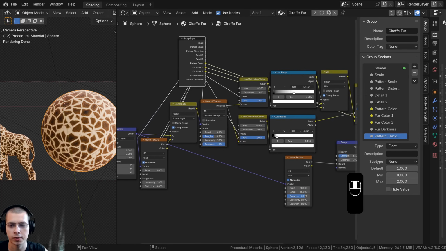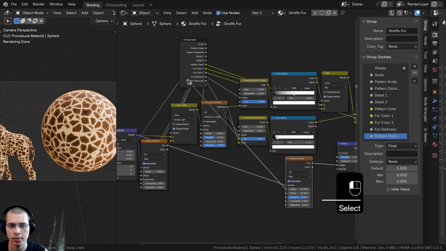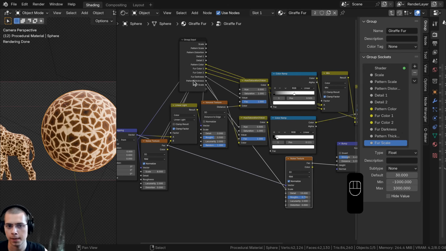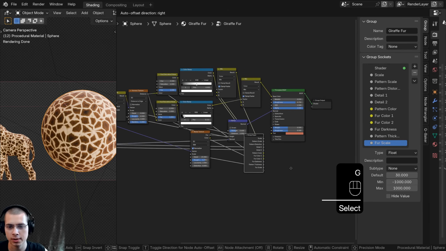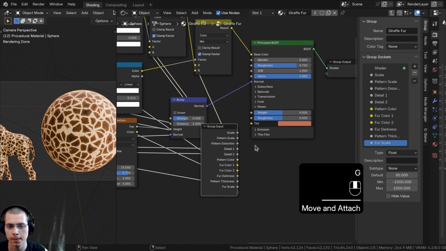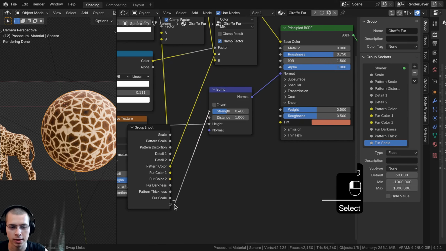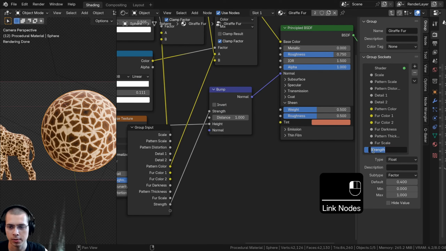Then I want to control the fur scale, so we'll take the noise texture down here, I'll put the scale into the extra socket, and let's rename this to fur scale. And then I want to control all the sheen settings, so I'll drag the group input right down here. And I also want to control the bump strength, so let's actually do that first. So I'll put the bump strength into the extra socket, and I'll rename this to bump strength.